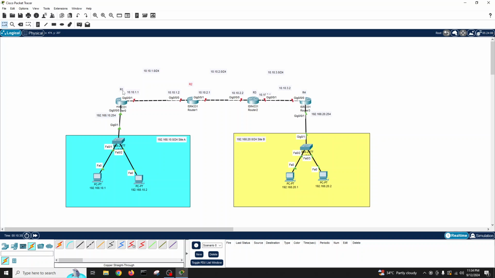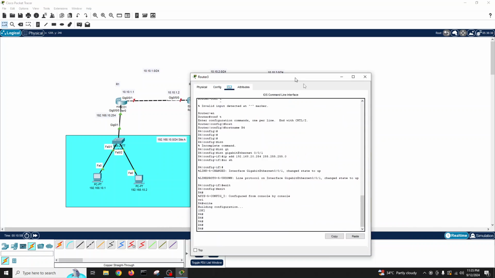Okay, we can bring it up. In this port we will configure this, in this port we will configure this. Similarly here, router 3, in this port we will configure here, and in this port we will configure here. So these are the different networks. So let's go configure on this switch.